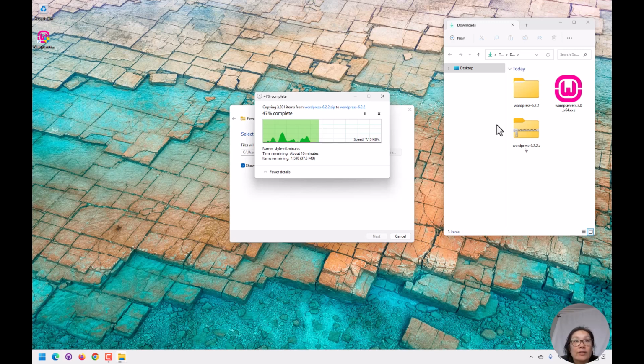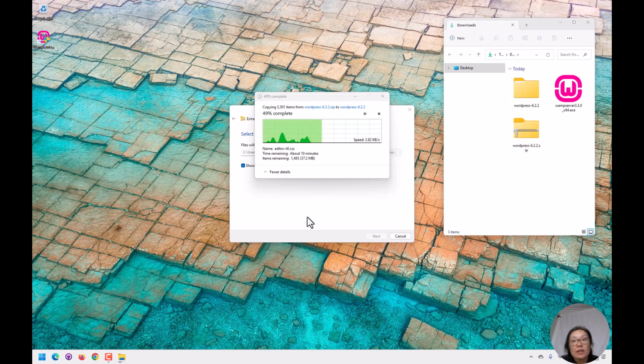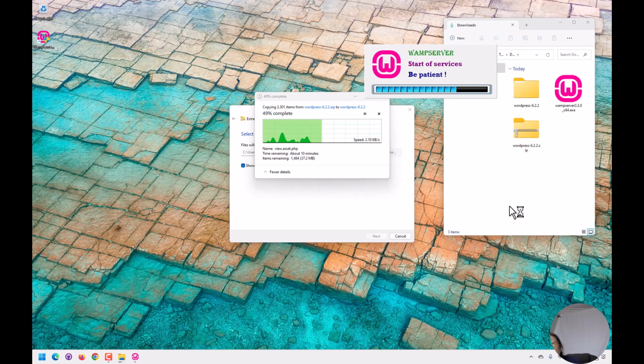It's still extracting. So while we wait for that, we will start our server. On my desktop, a nice handy desktop, I'm going to double click on my WAMP server. I'm going to say yes. And whoa, starting the services. That's kind of cool.